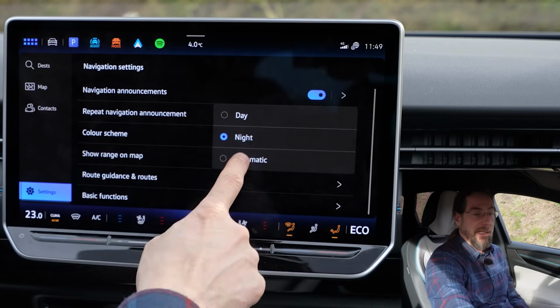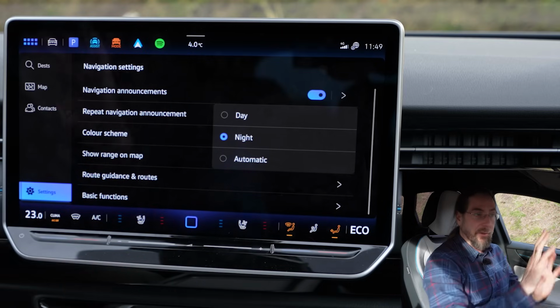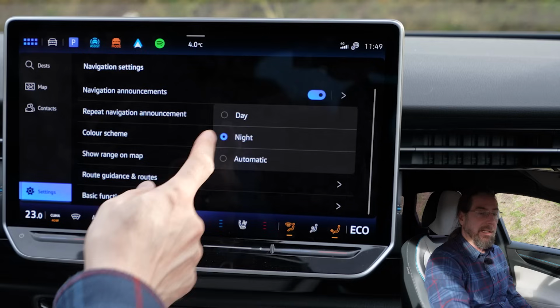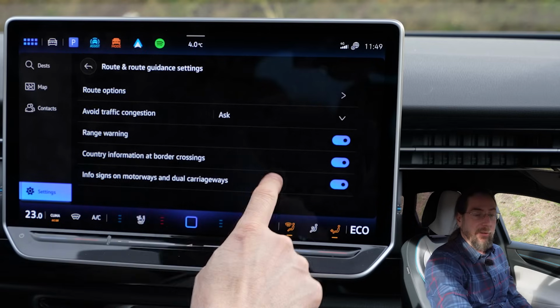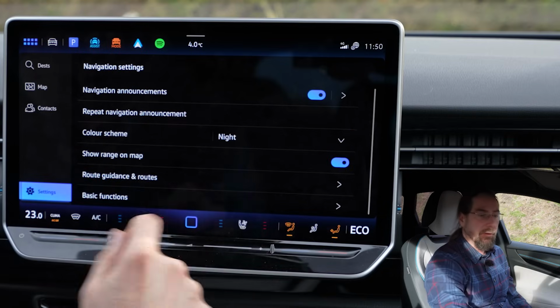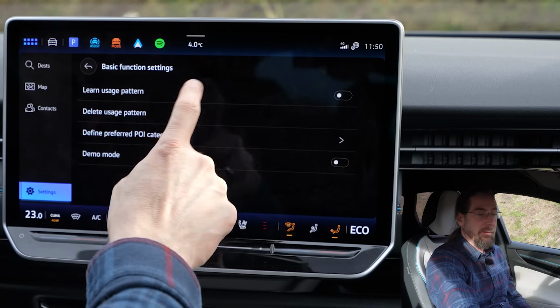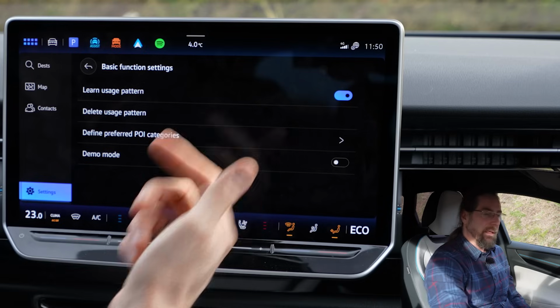Color scheme, it can be automatic. When the lights are on, it will be night. When the lights are off, so when the light sensor notices that it's day or night, it will switch between those two. I have it in night all the time. Show range on map, this was what I just showed you. Then basic functions, we have learn usage pattern, delete usage patterns. You can learn it. Why is this off?